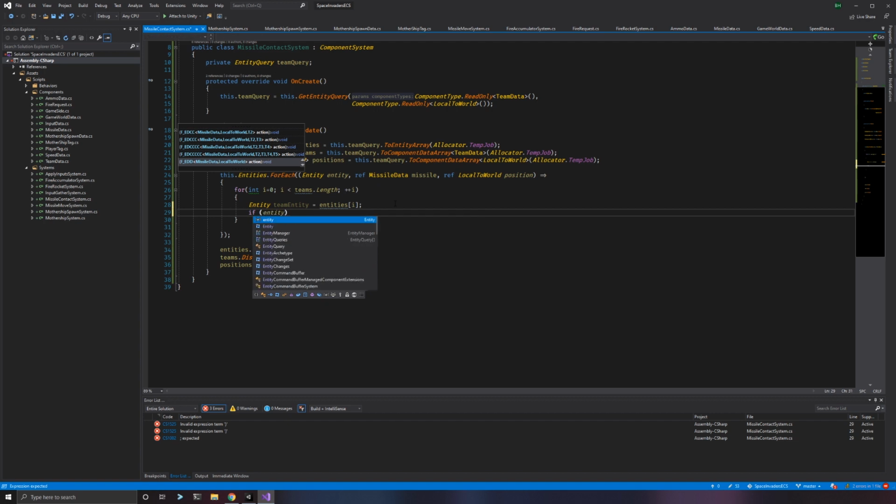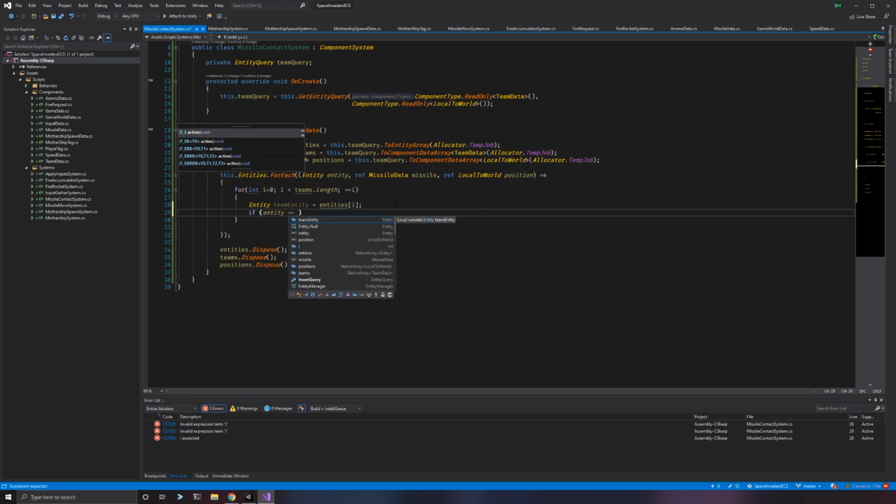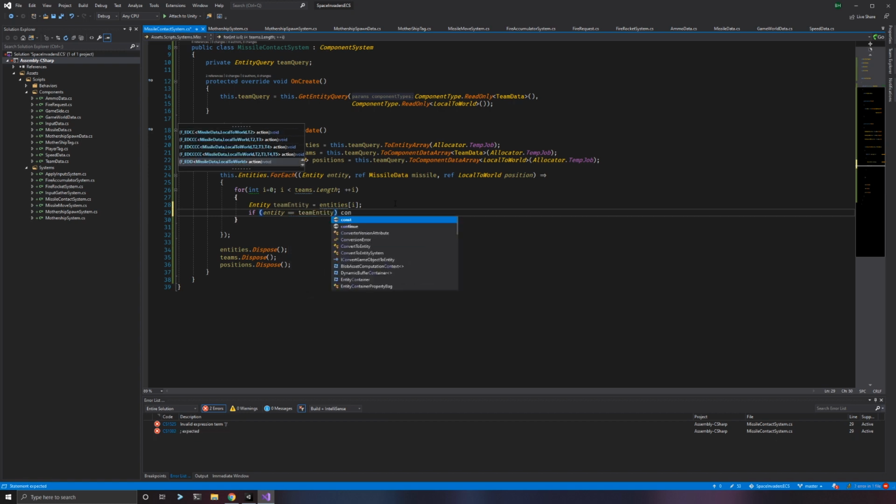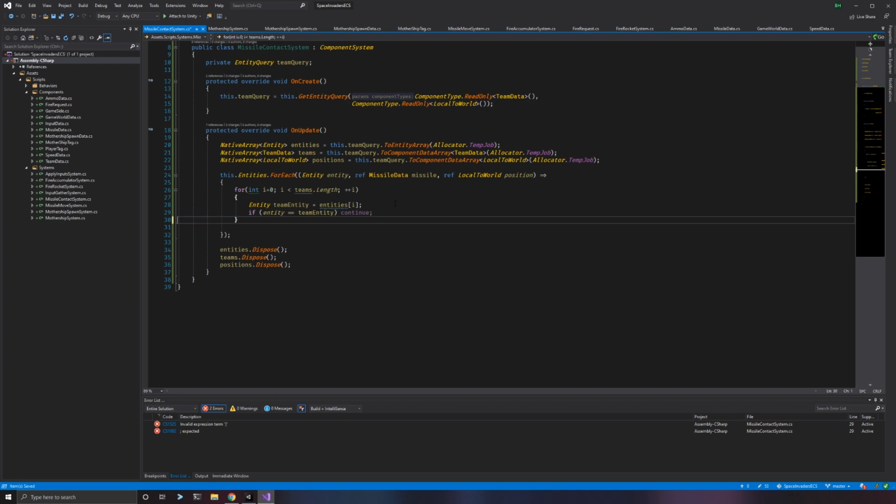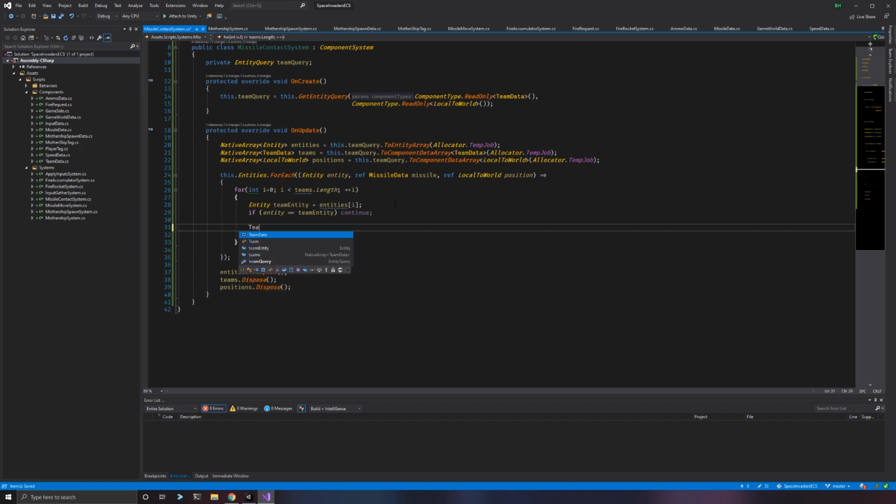If we are referencing ourselves, because it is possible a missile is part of a team, is equal to team entity, we don't want to do anything here. Otherwise, we would instantly blow ourselves up or something like that. We don't want to check against ourselves. Just a small little optimization.